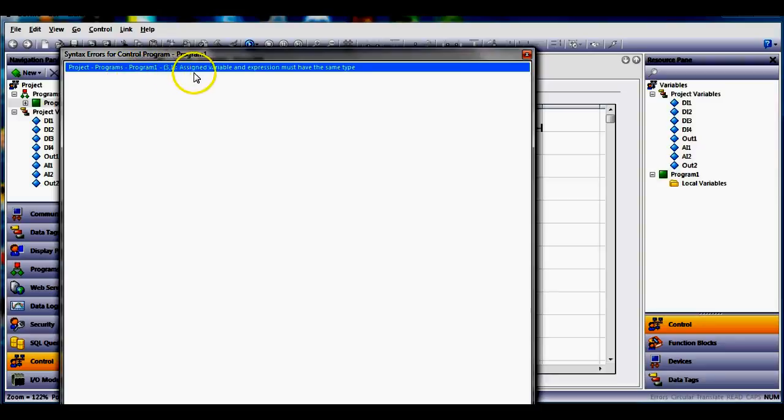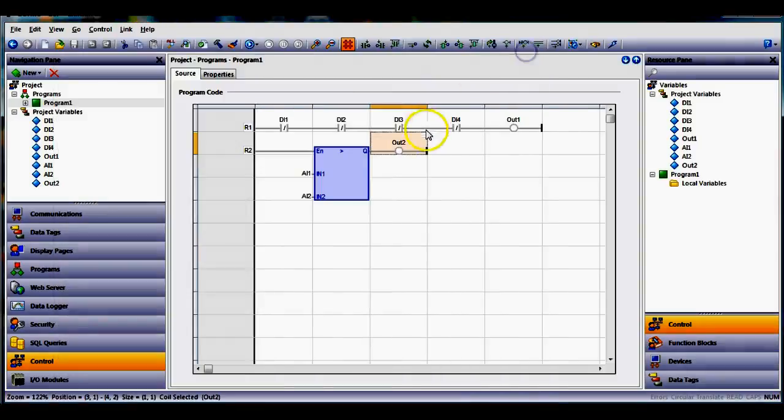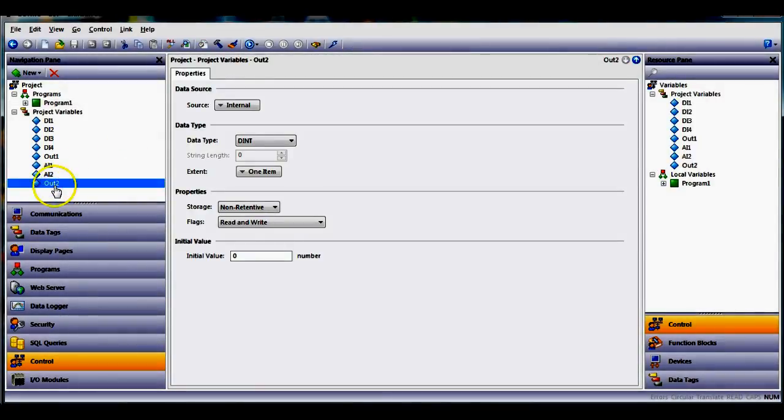It says, hey, the assigned variable and expression must have the same type. That's interesting. If I look at this function here, if this is greater than this one here, it's supposed to turn on the output number 2. So if I go over here to the left and click on this tag that's in the PLC program, I can see output number 2, but it's declared as a double integer. I believe, team, that it should be a Boolean, flag type or Boolean.